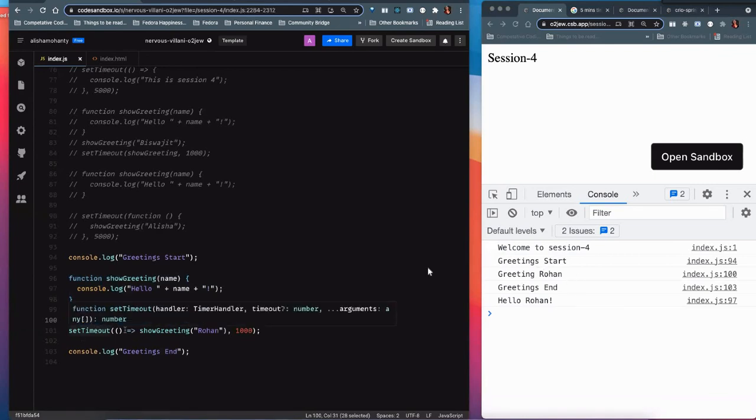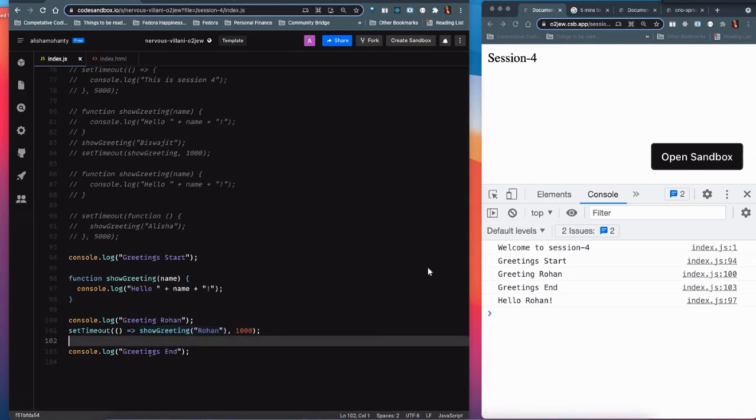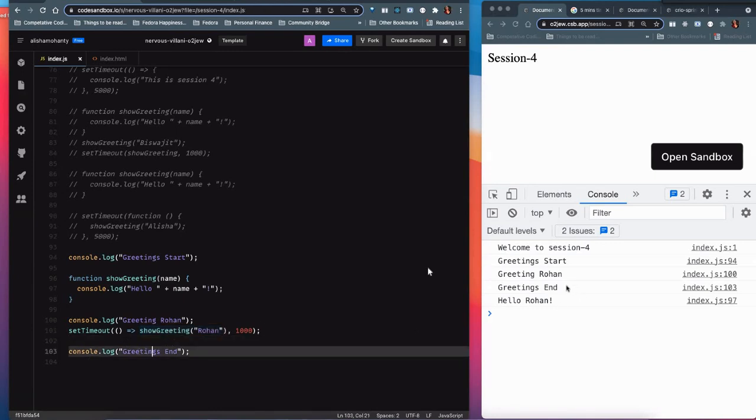Then set timeout comes. Now what set timeout did, it registered this show greeting method and said, okay, you get executed after 1000 seconds or so. So it registered and then the scope came back to this, right? And then the greetings end executed as you expected. After 1000 seconds, when it got completed, we have hello Rohan because this show greeting did that, right?